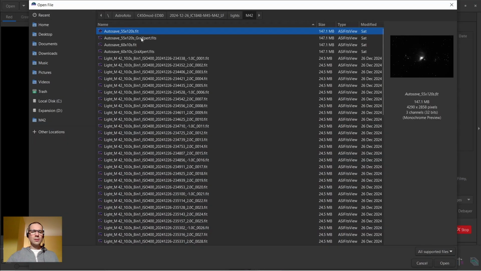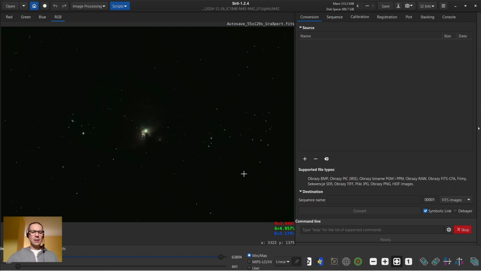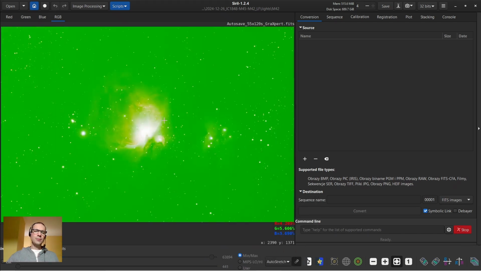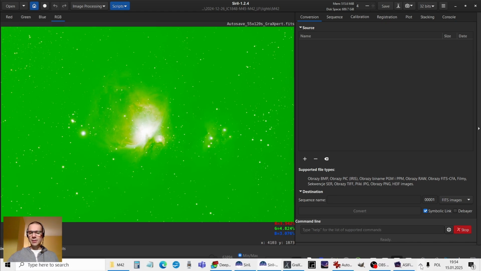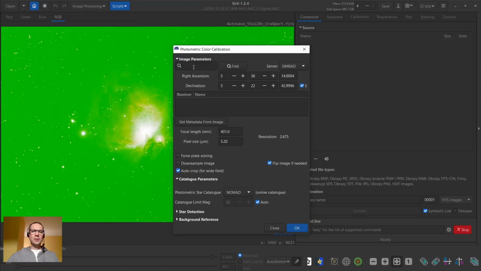And now let's open the first one, the denoised version. And the first thing to do is to make the color calibration. Make sure your internet connection is active. So it's image processing, color calibration, photometric color calibration, M42. The object is found.